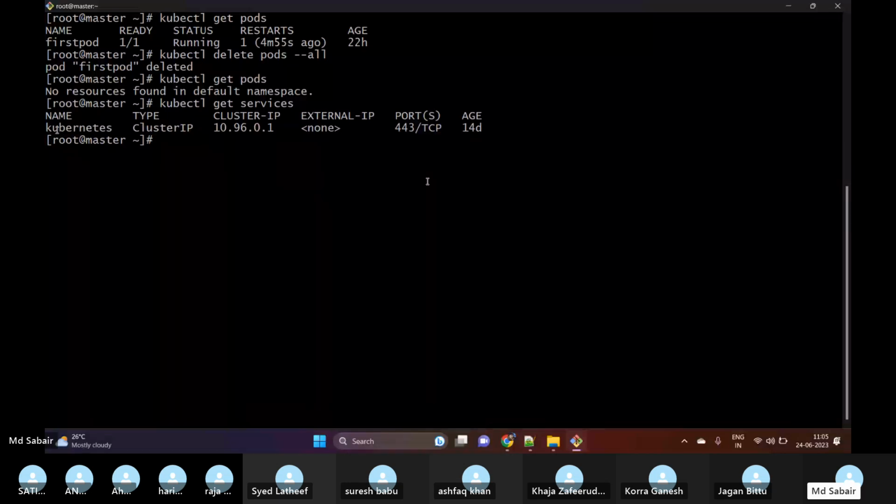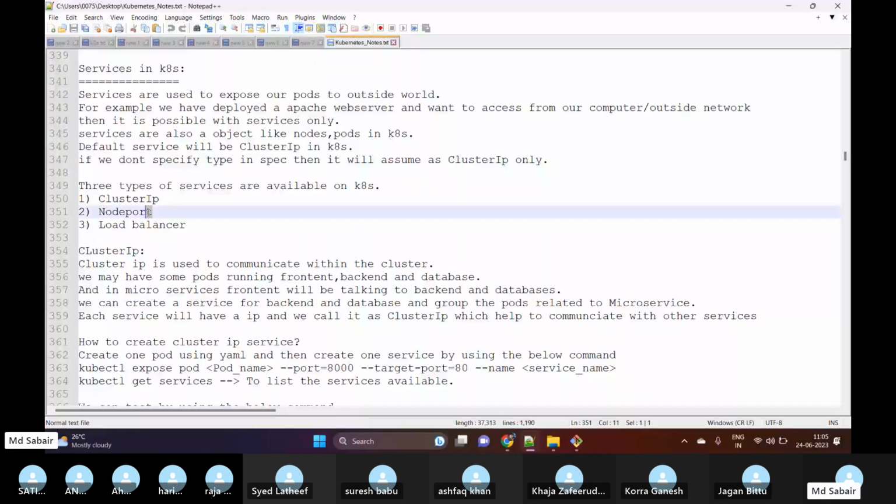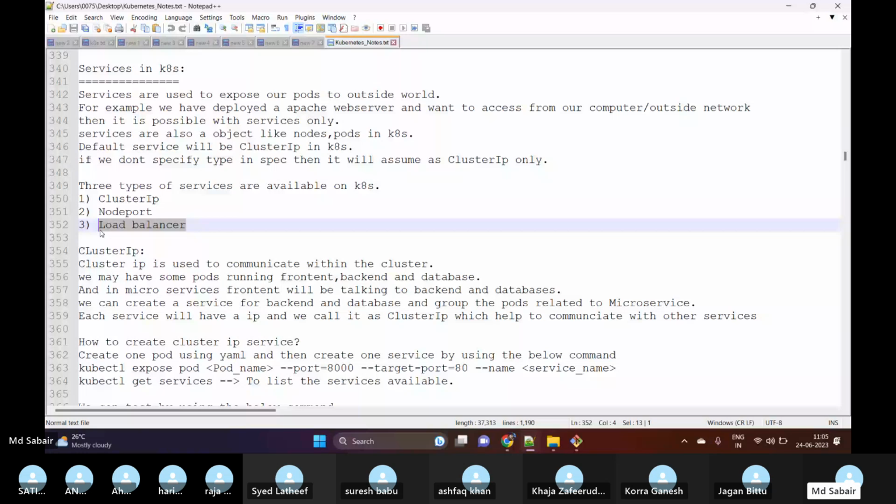Now as we discussed yesterday, how many types of services are available in Kubernetes? Basically, one is ClusterIP, one is NodePort, and the third one is LoadBalancer. These services will help us to communicate with our pods. Outside the network we can go for NodePort, and within the cluster we can use ClusterIP.